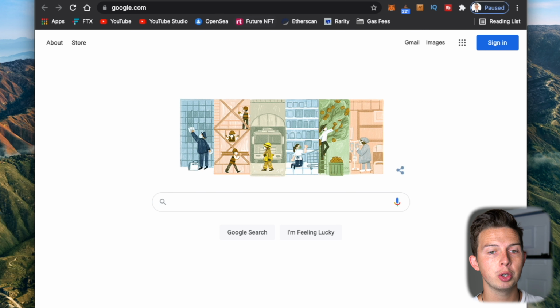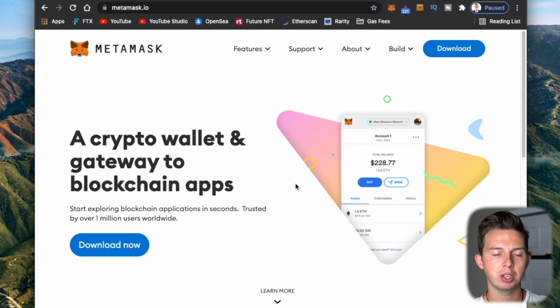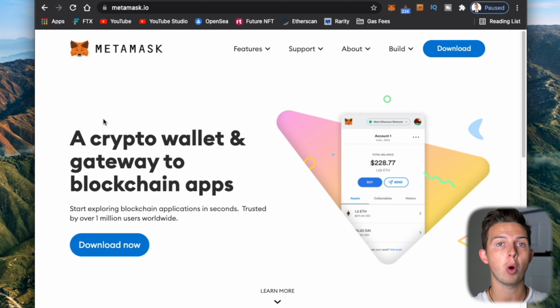Now, step number 2 is you are going to need to create a MetaMask wallet. MetaMask.io is where you're going to go to do that. And what MetaMask is, it's a cryptocurrency wallet that you can use to hold your cryptocurrency as well as your NFTs. And you can connect this wallet to different websites that sell NFTs, and you can then exchange your cryptocurrency for the NFTs and store the NFTs within your MetaMask wallet.